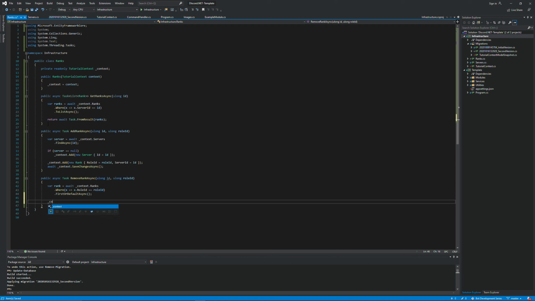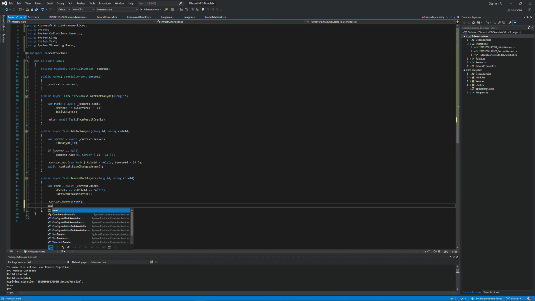Now we want to remove the rank from our database. So we say _context.Remove and then the rank. Last but not least, we want to save the changes. So we say await _context.SaveChangesAsync().